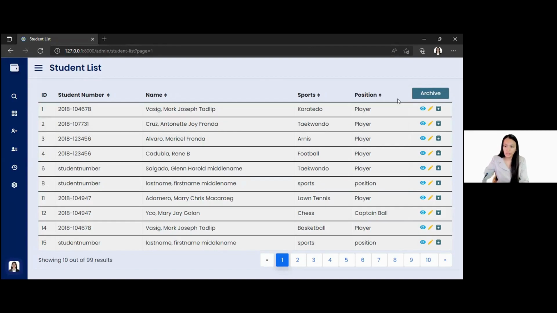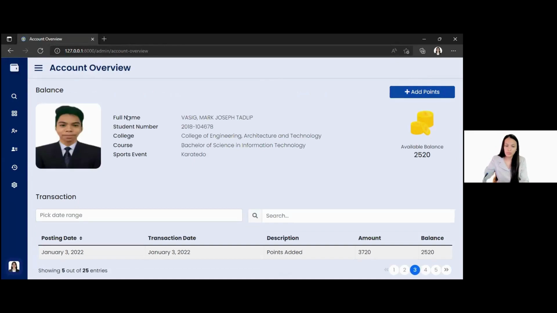And when we try the account overview, we can see the full name, student number, college, course, and sports event. We can also see here the available balance or points that the user has and the history of the added points to his account.